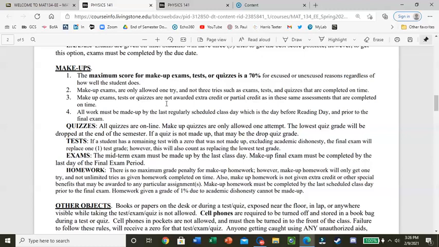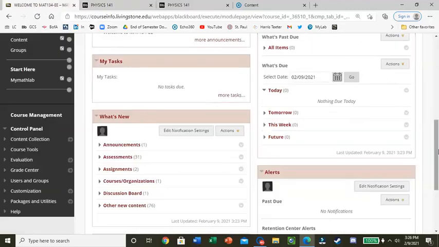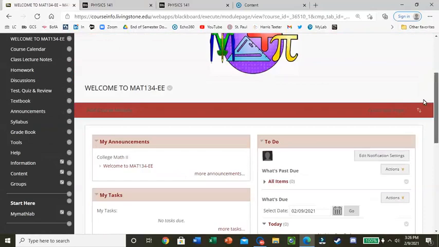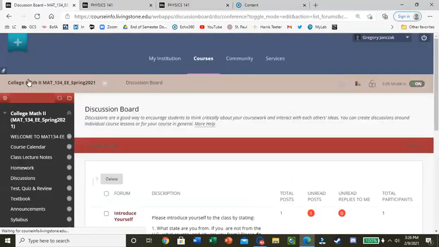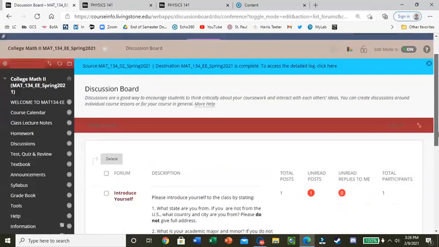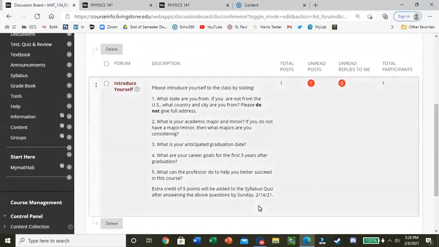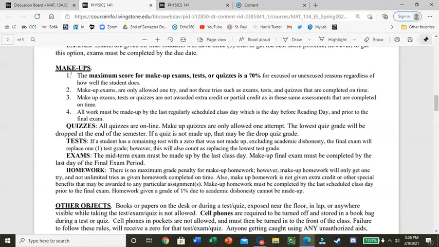Makeup exams, tests, or quizzes are not awarded extra credit. So just like with the Blackboard, when we went over the discussions, I said this is 5 points extra credit towards the syllabus quiz. But if the syllabus quiz goes beyond the due date and hasn't been done, no extra credit. Okay, so that's that.